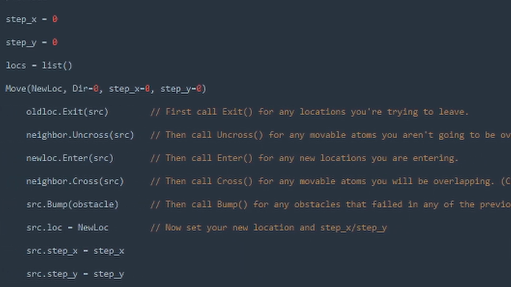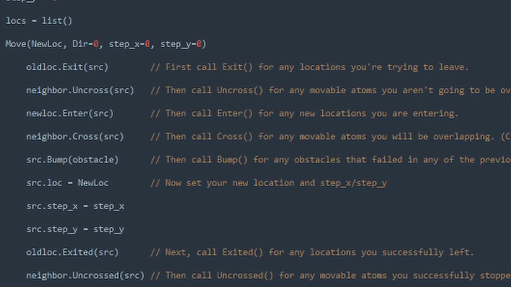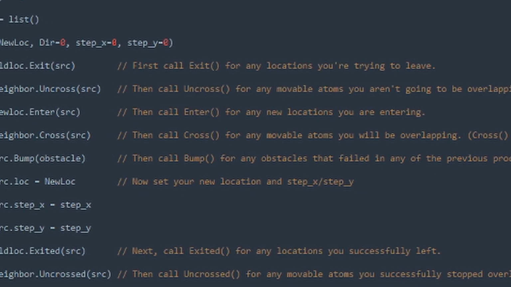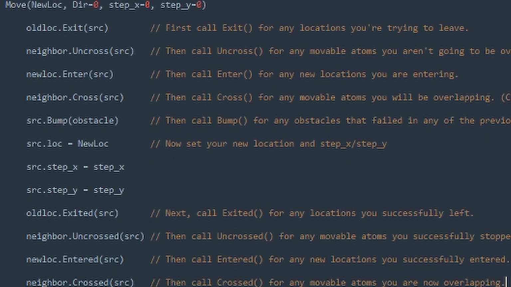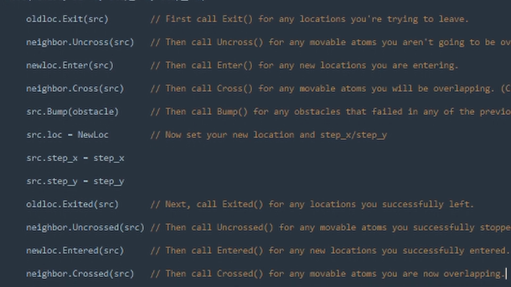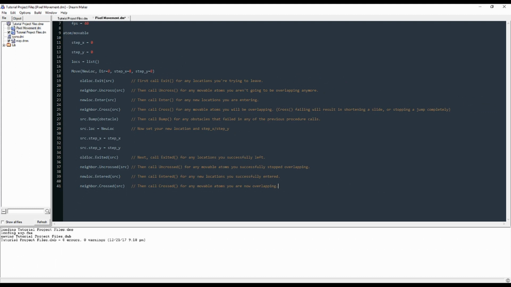Fourth, if your movement did not fail completely, then your location, step X and step Y will be changed. At this point, old lock exited will be called for any turfs you are no longer in. Uncrossed will be called for any movable atoms you're no longer overlapping. Entered will be called for any turfs you're entering for the first time. And crossed will be called for any movable atoms that you are now overlapping. For example, you can add extra conditions to enter or cross to prevent movement. You can make something appear behind the player by modifying exited or uncrossed, or let the player know where they are by modifying crossed or entered.